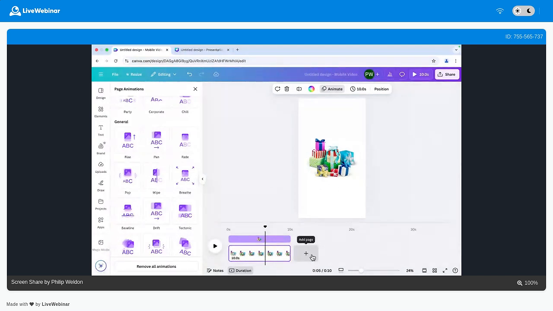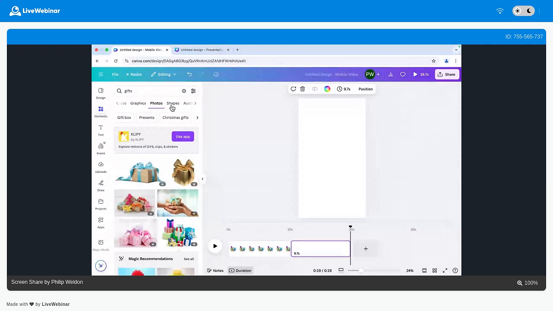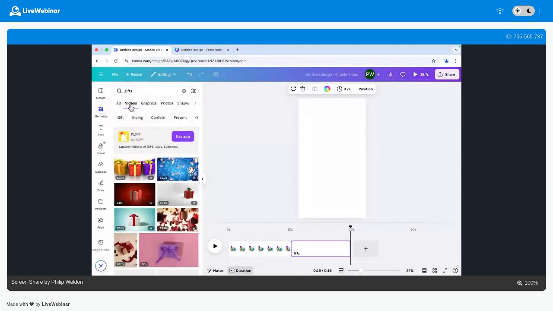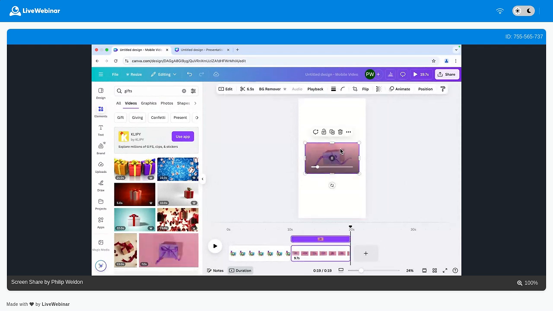Of course, that's not the only thing I'm probably going to want to add. So I need to add a new page or add a new scene, as you might want to say. So I can simply just add a new scene and then add a new element. So in this element, what I might want to do is look for videos, right? So maybe this nice little video here.